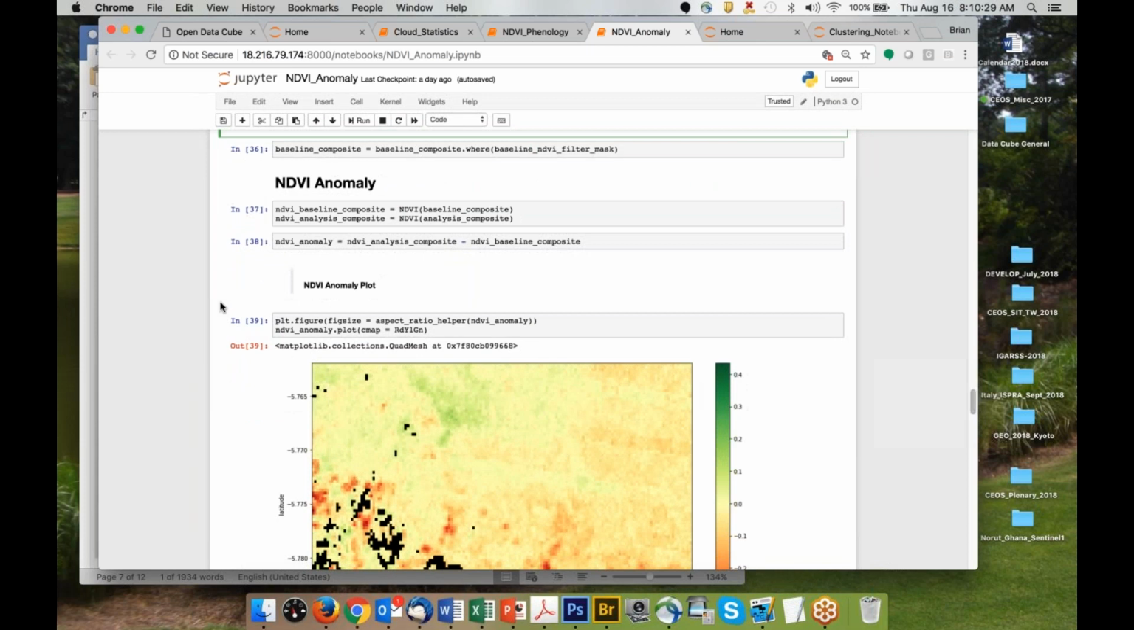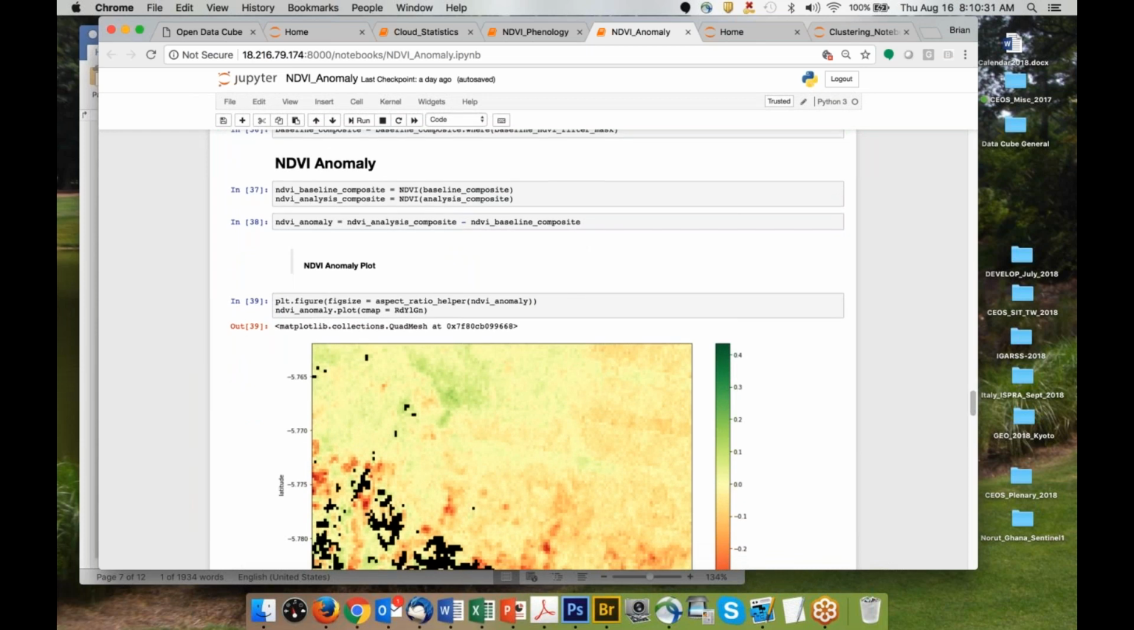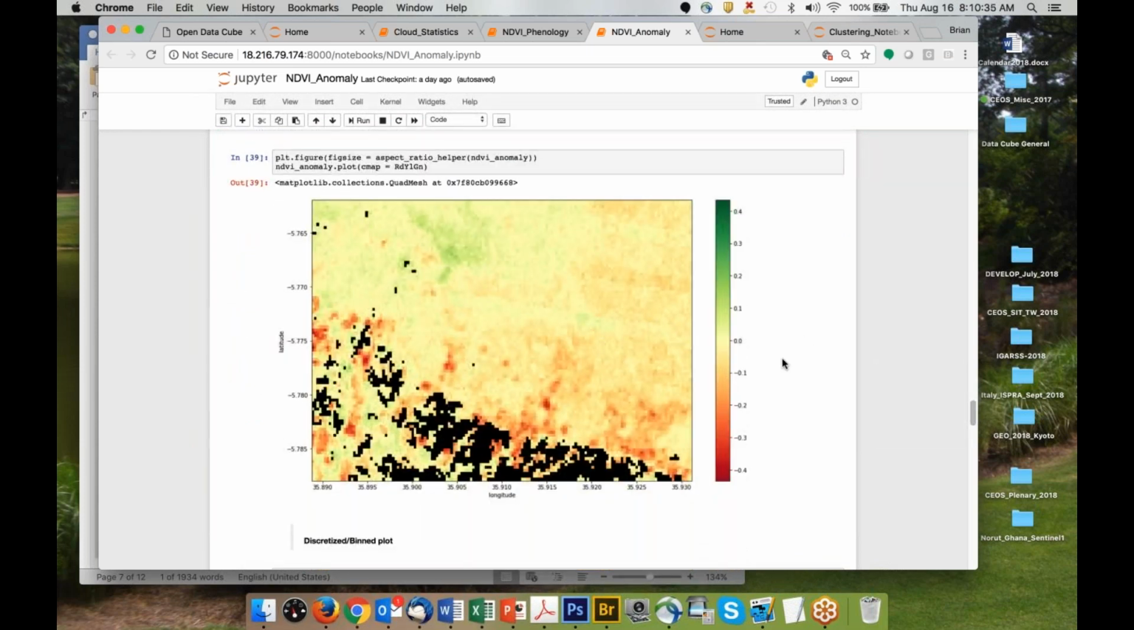This is the anomaly plot. This is saying the vegetation change between 2004 and 2013 is this answer right here. If vegetation has gone down and been deforested, it will be in the yellow and red. All of this area has changed its vegetation and reduced.